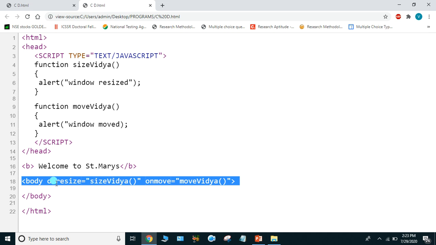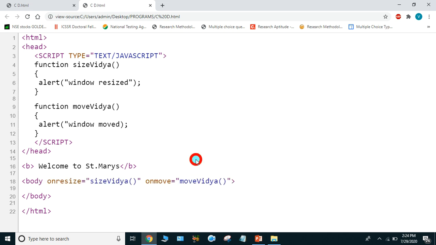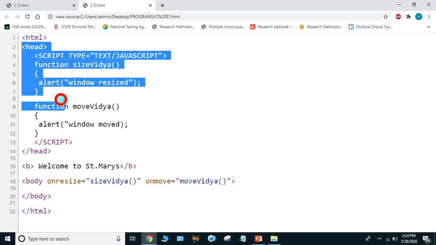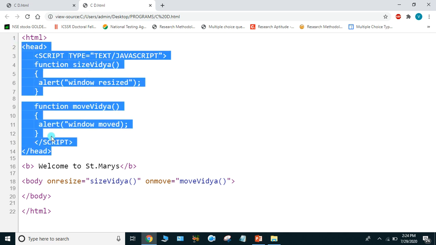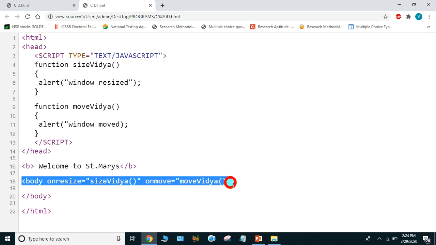Whenever I try to resize the window, what will happen? The sizeVidya function will be called for execution. When I try to move the window or the tab, what will happen? Then the moveVidya function has to be called for execution. Here the body tag is getting closed and HTML is getting closed. It is very simple. This is the previous program only, with a little change in the function name and the text. So in this entire program you need to focus on this.